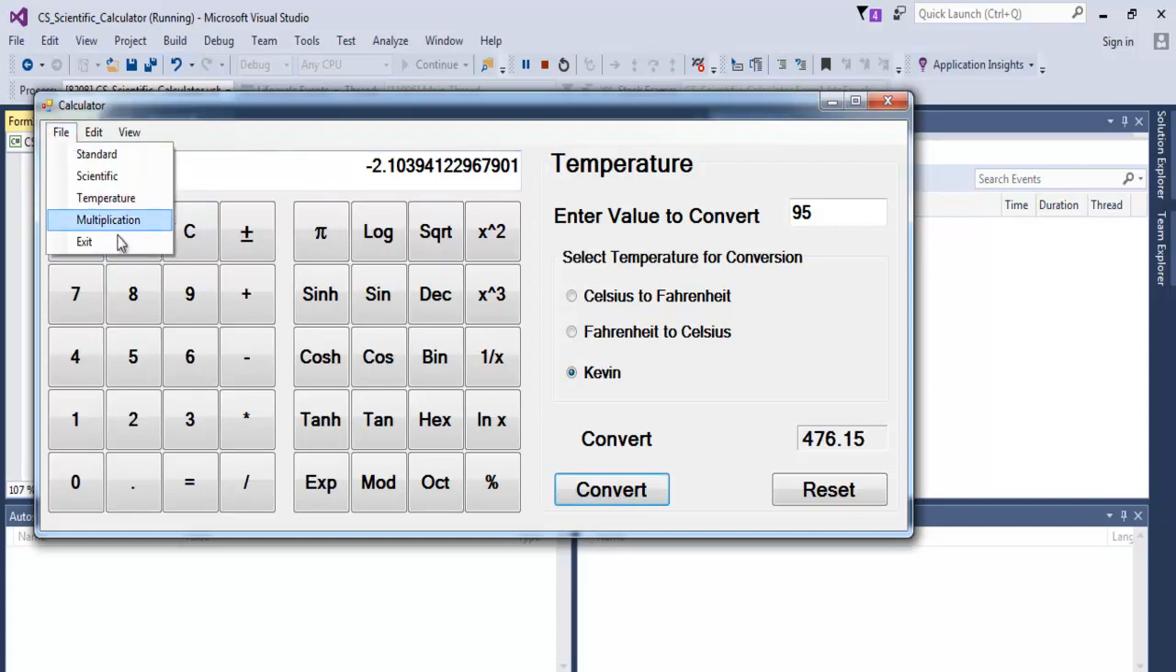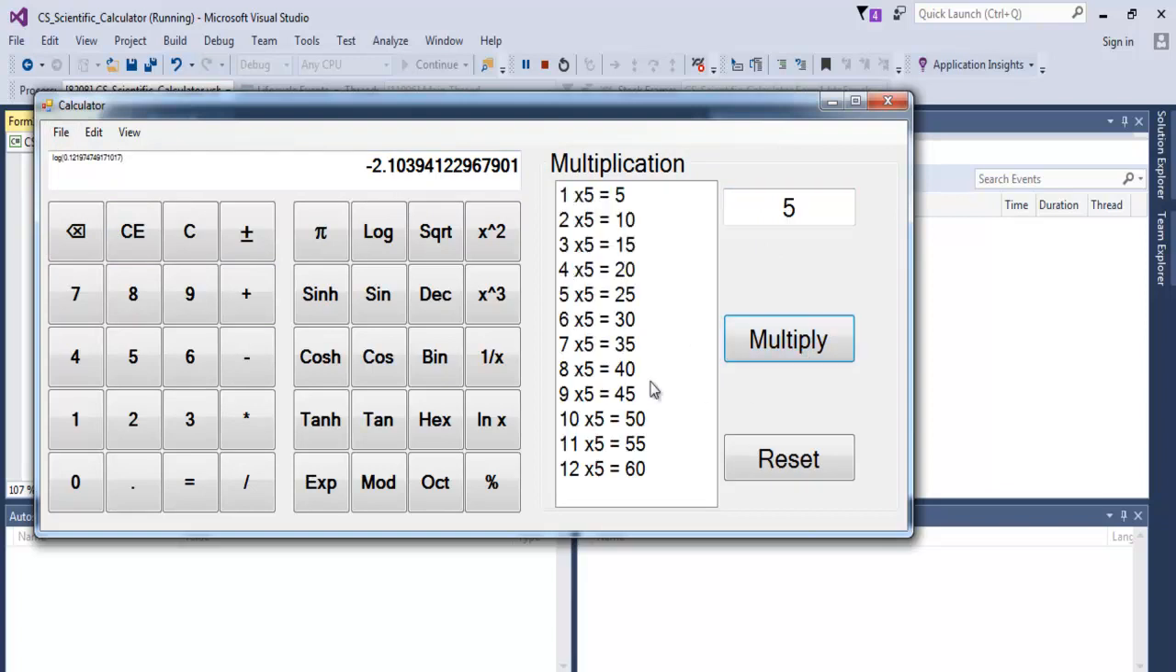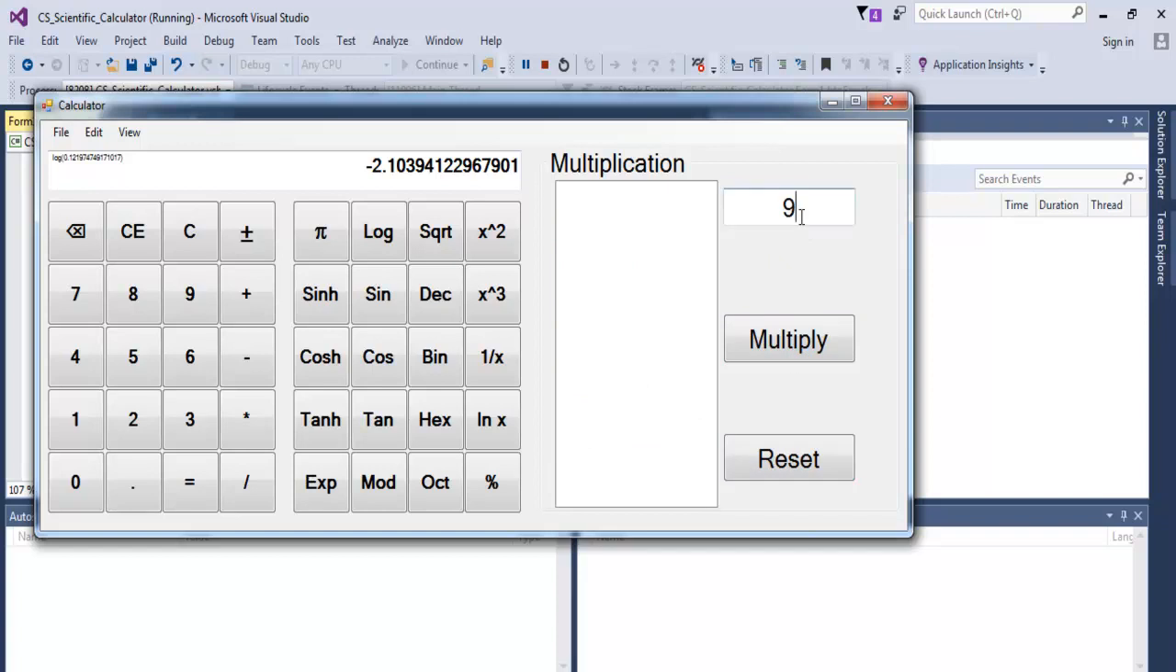One other good thing about this calculator is we have a multiplication timetable for those of you who do not want to bother your brain. There we go, we have a multiplication timetable in there.